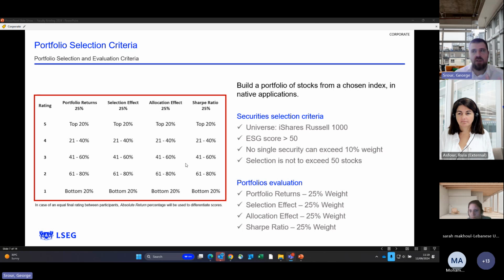If 2 students have the same score, the same rating, we take precedence on the portfolio returns. So if 2 students have a 4 score, and one student has a 10% return and the other has an 8% return, the one with the 10% return will be classified higher. Any questions on this part? Great. I'll move on to the next.